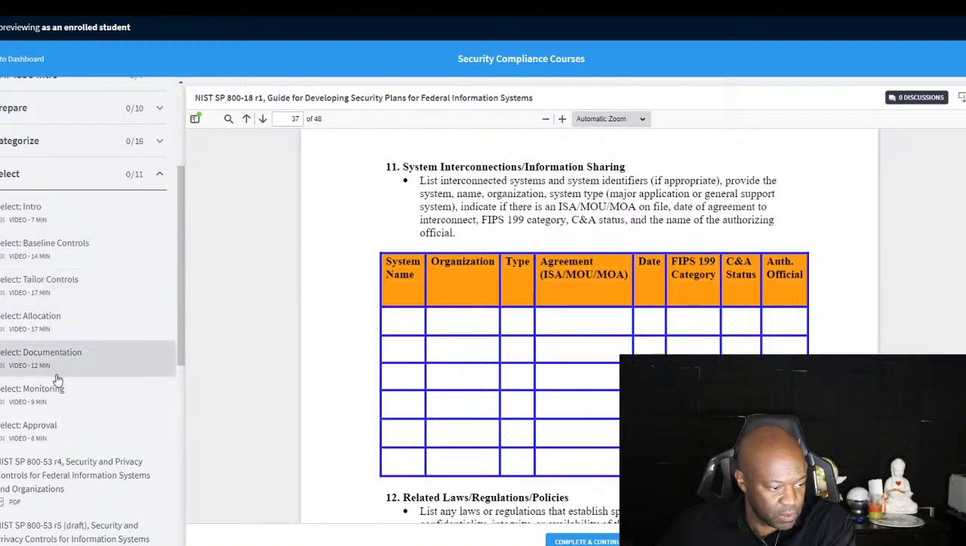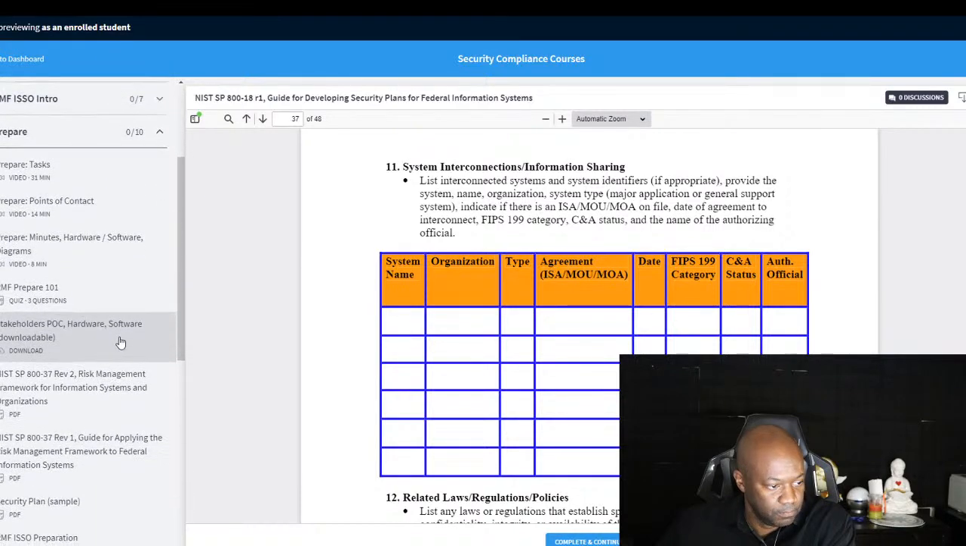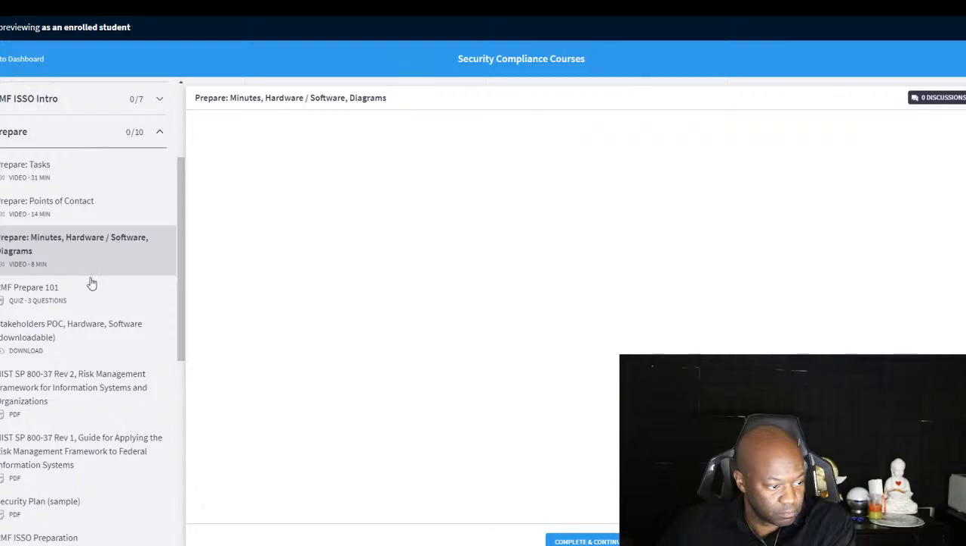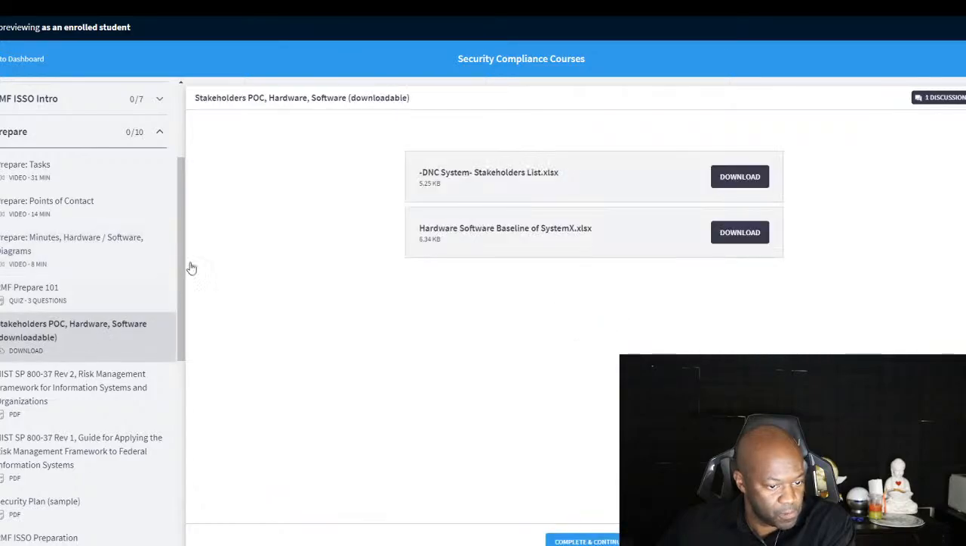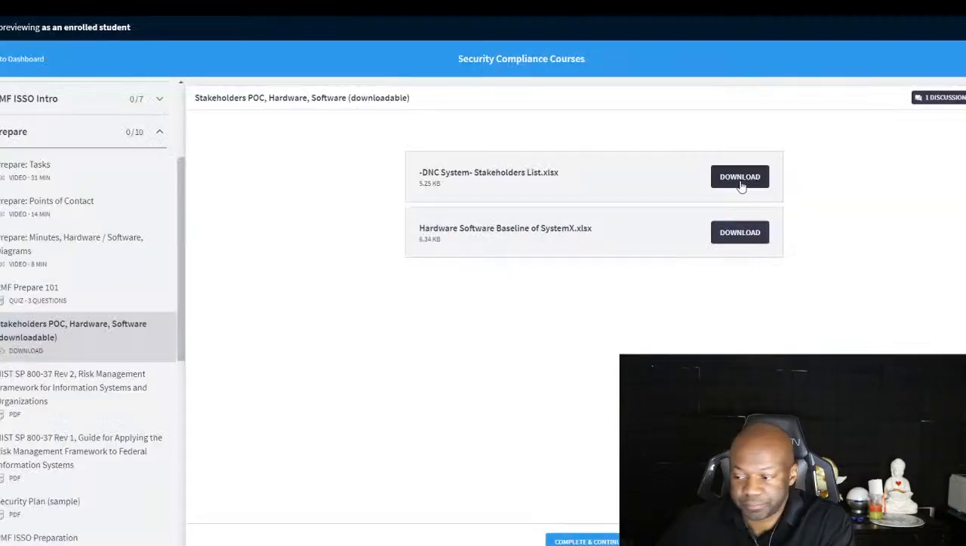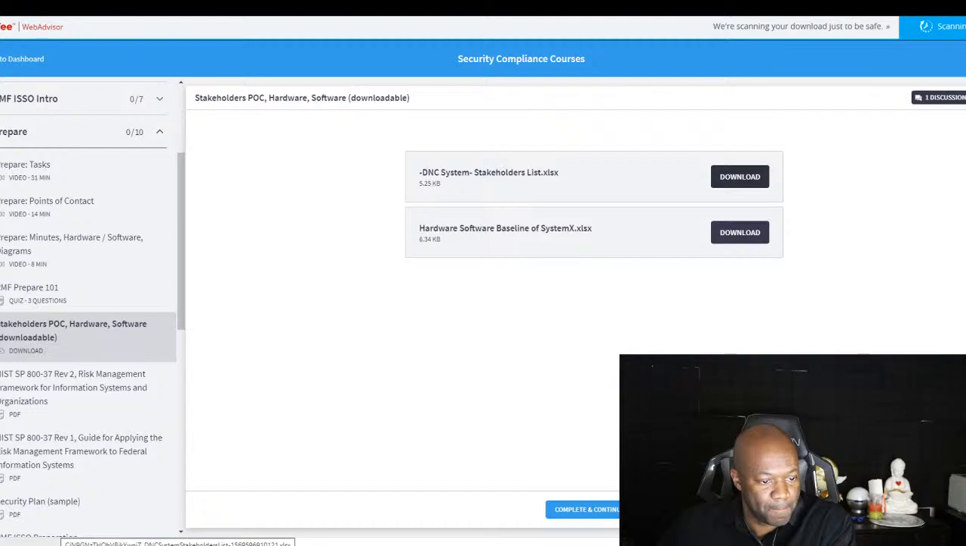Tailor controls, documenting controls, approval. Yeah, so here, let me see. All right, maybe this is one that I could show you. What I'm doing right now is downloading the stakeholders list. This is something that goes in the system security plan.